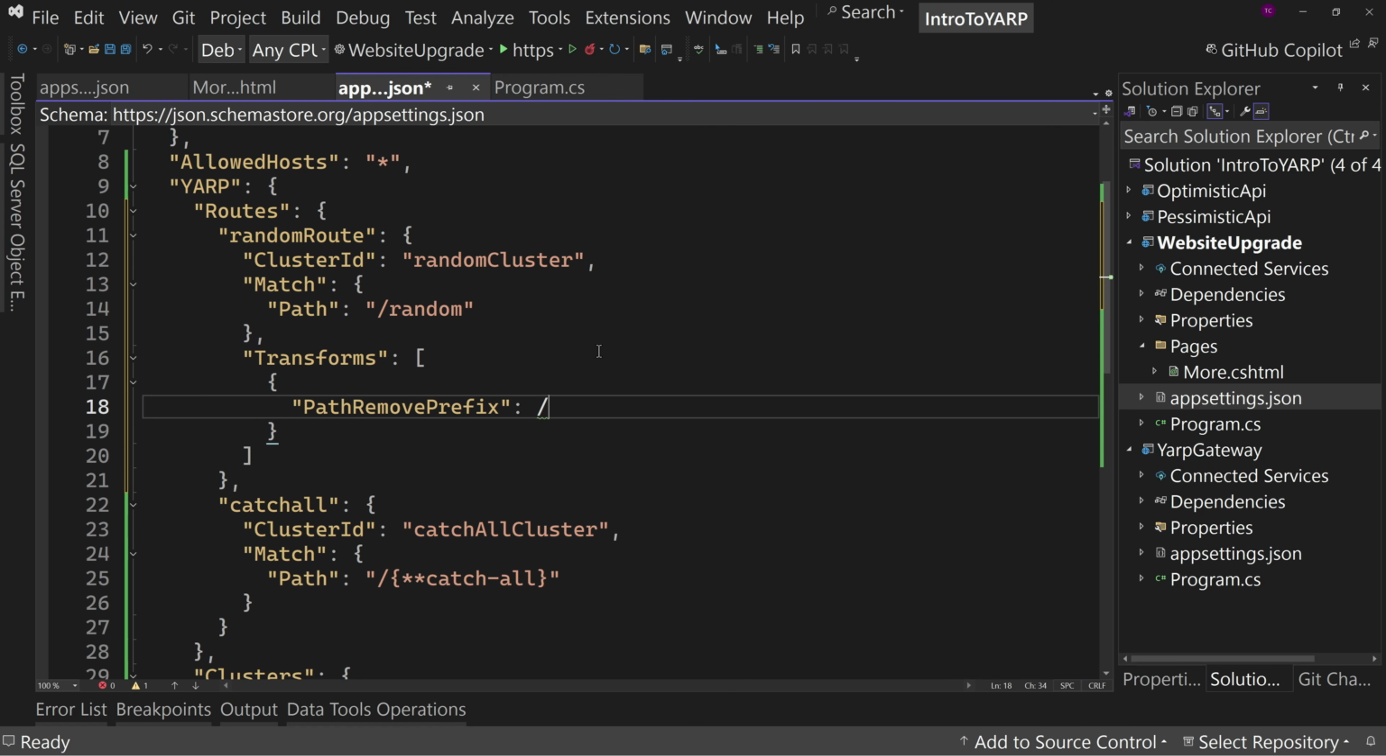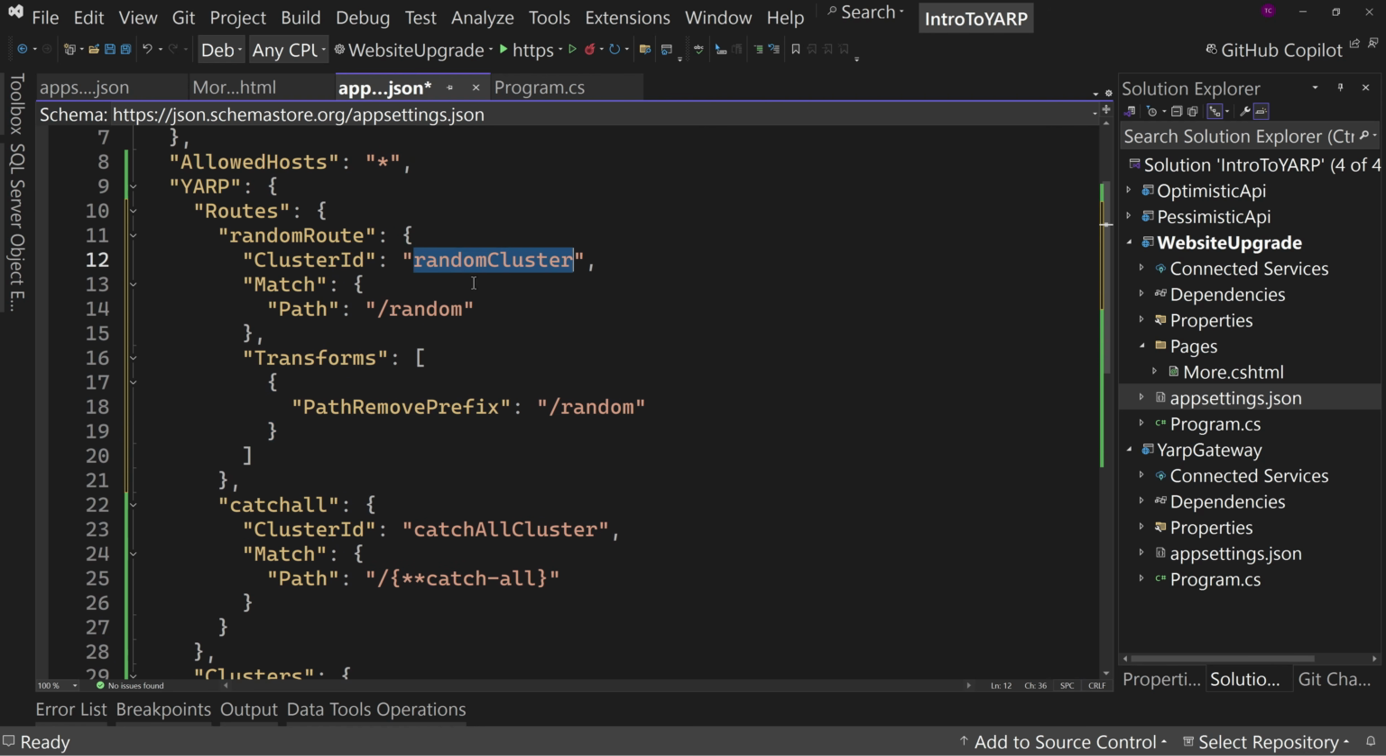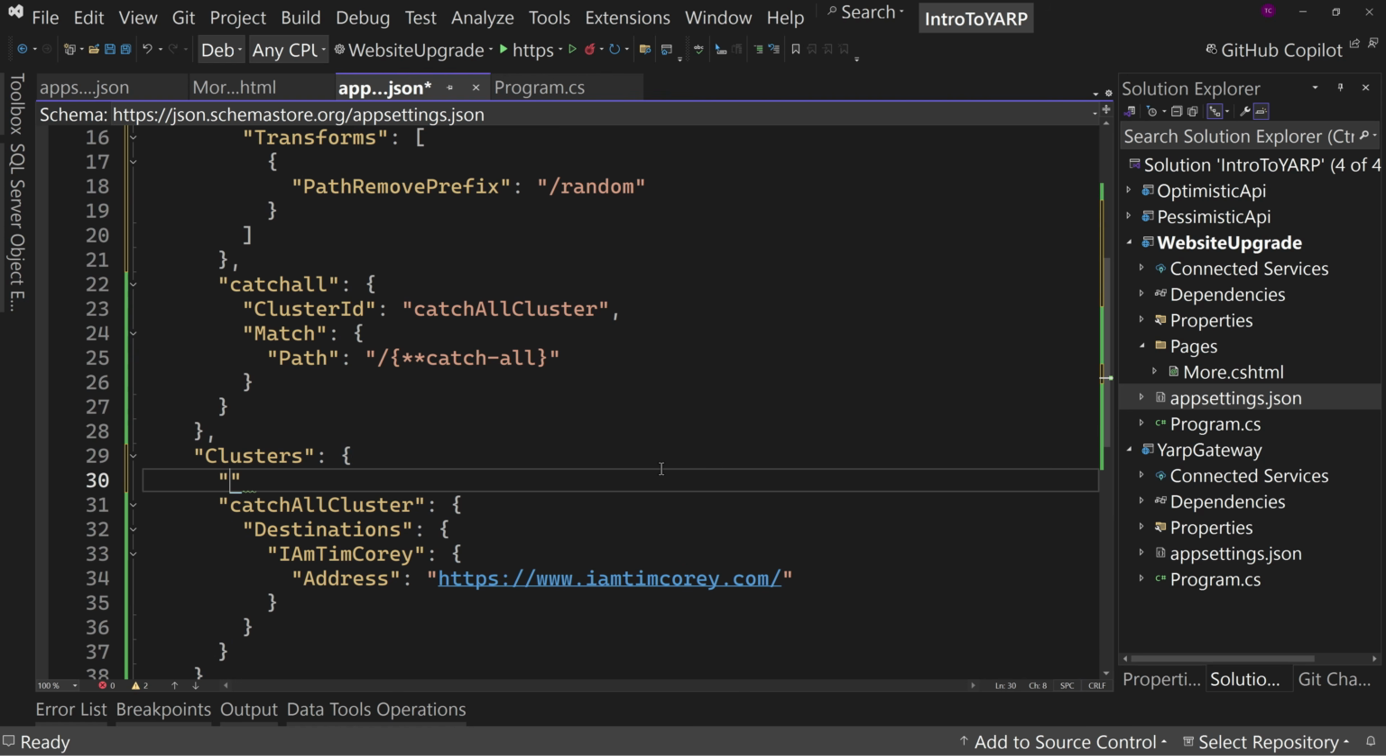And we're going to say /random in quotes. So what's going to happen is we're going to remove this prefix /random. Now we're going to add on something else to our URLs. And we could just add something else in a separate transform, but we're not going to do that. We're going to come down here to our clusters, which need to have the random cluster. So down here on our clusters, we're going to create a new cluster, our random cluster.